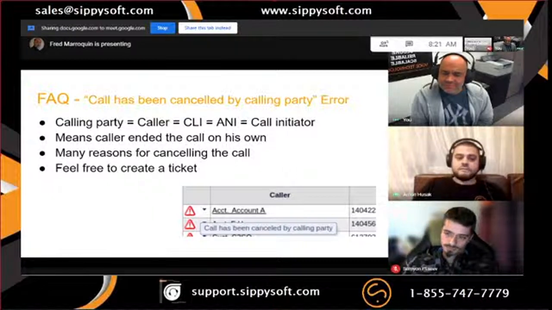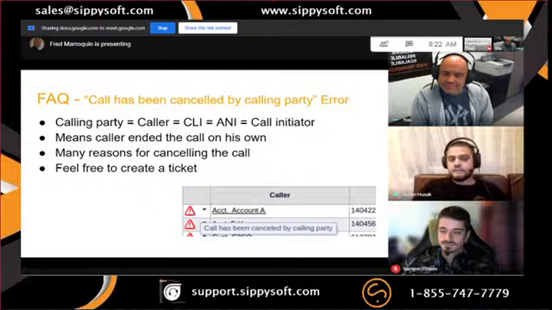So in case of any doubts or suspicious appearing of such records on your system, you are always welcome to create a ticket, and we support will analyze every such case one by one. I guess that's it for now.